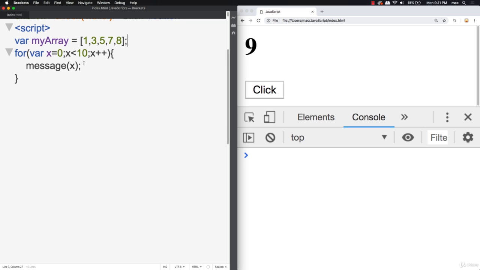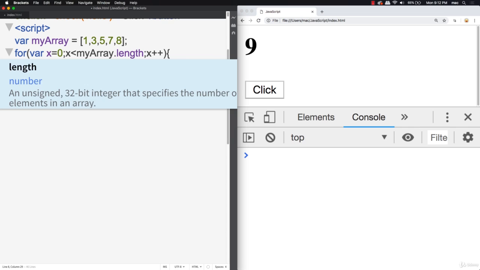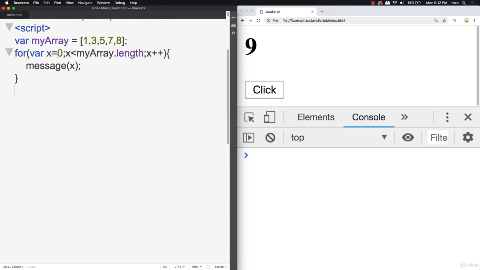And we saw that with arrays, we had a length value. So we know that we can loop through while x is less than the myArray length. And we also saw that arrays start at 0, so we can keep that value there as well.